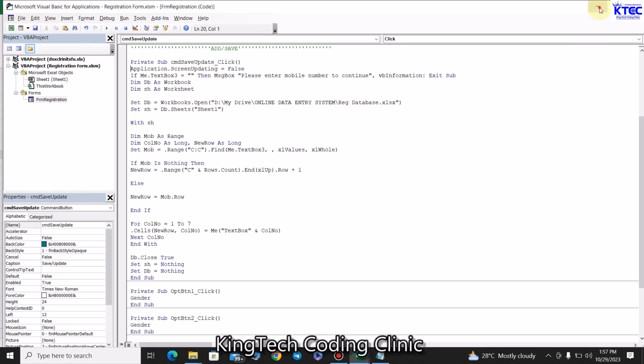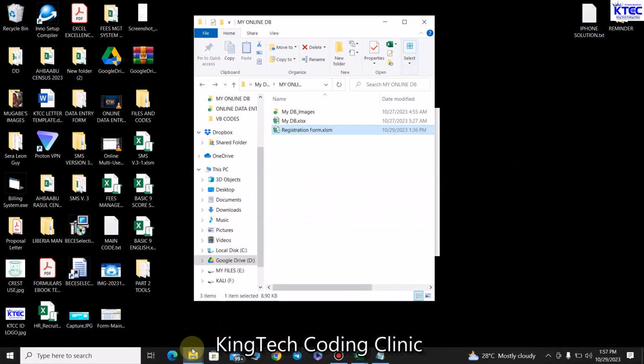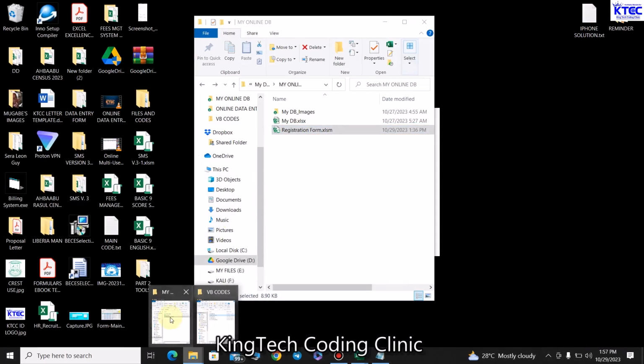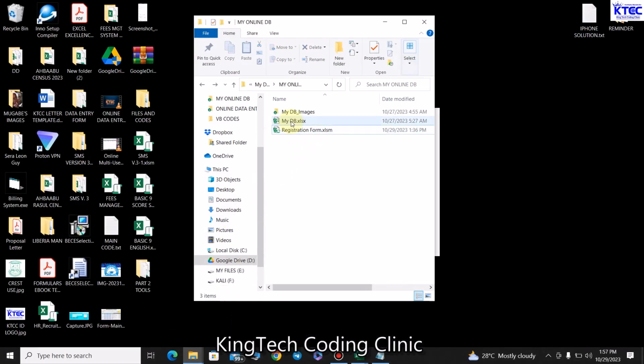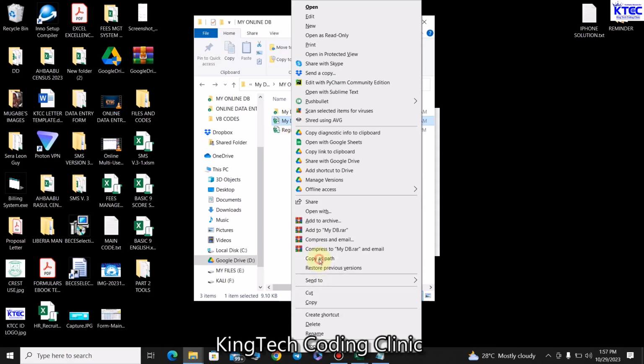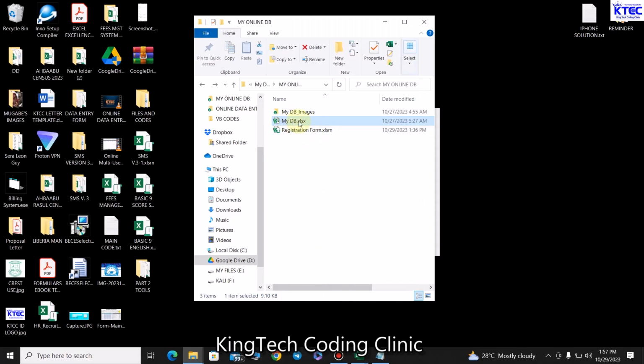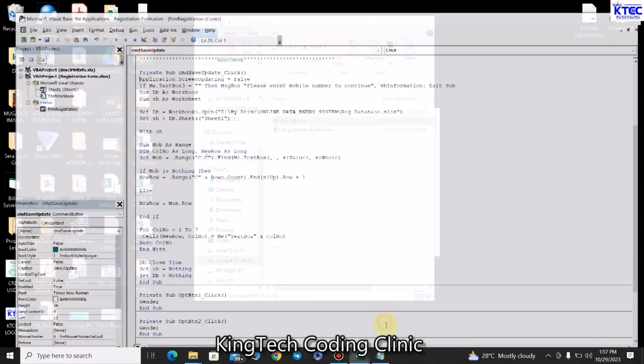It's very simple. So let's minimize this one and go to our online DB folder. So here, this is our database. Select it, then press and hold the Shift key on the keyboard, then right-click on it and choose Copy as path. So you just copy the path of our database file. We don't need it open; we're going to open it using the macro. So we go back inside here.